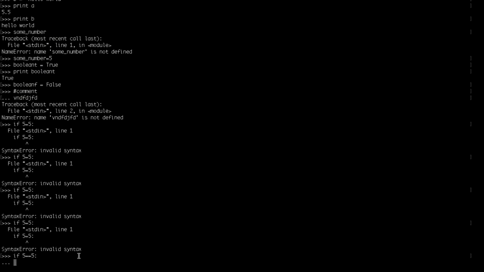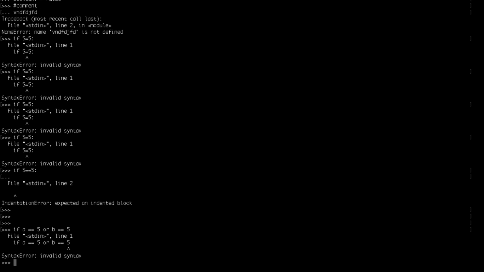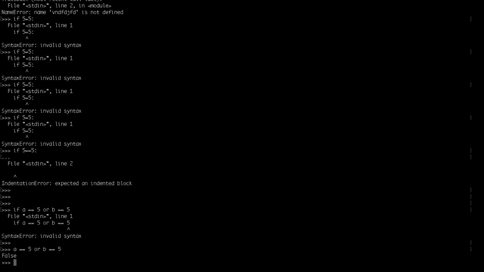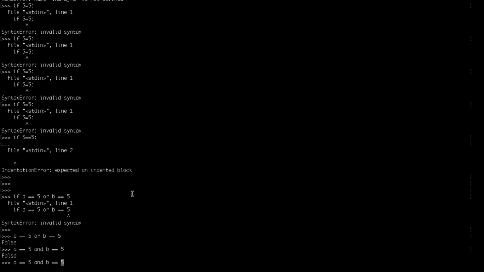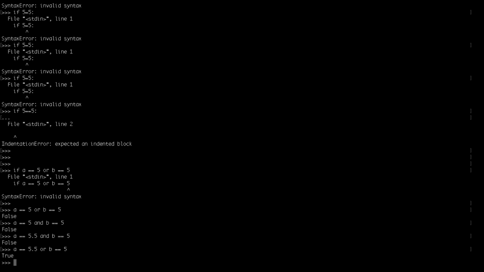So for example, if a is equal to 5 or b is equal to 5. There needs to be, well, without if: False. That's false. It immediately evaluated this statement. If I say and, of course, that's also going to be false. So what was a? 5.5? So if a is equal to 5.5 or, okay, that's true. Perfect, moving on.